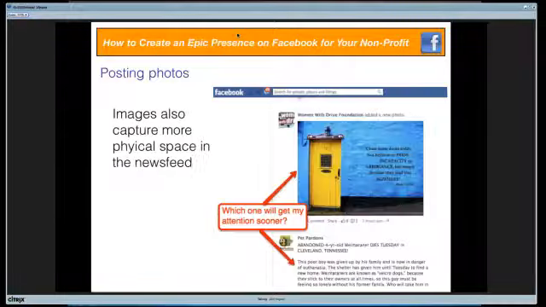The other thing about images is that they actually take up much more pure real estate in the news feed. So just from a raw attention standpoint, if I'm looking at my Facebook news feed and the news feed flies by for a lot of your fans and supporters, you have to understand that photos are actually going to grab their attention just from a pure real estate standpoint. So which one am I going to pay attention to? In this example, it'll be the one on the top. It captures my attention. At least I've got to investigate even a split second more.